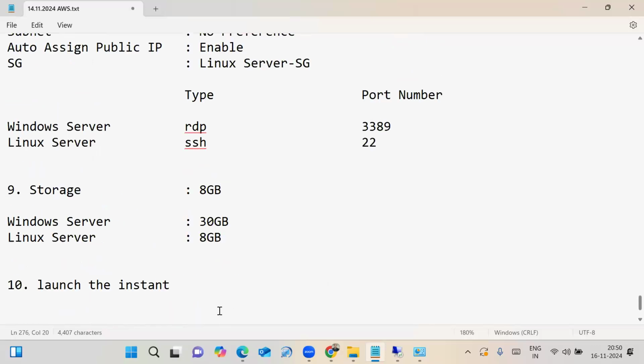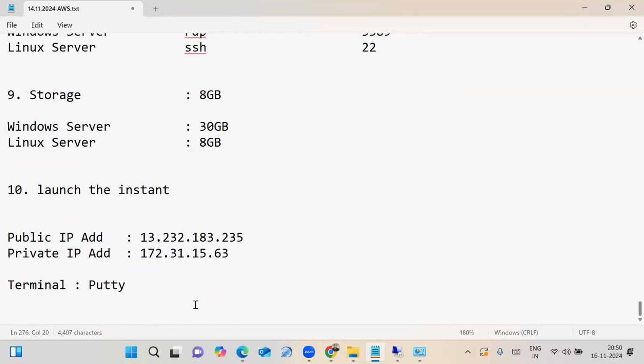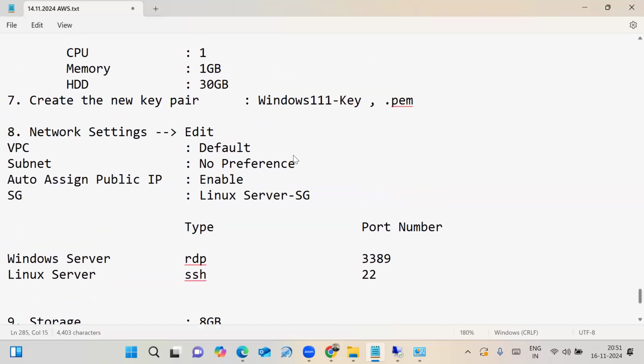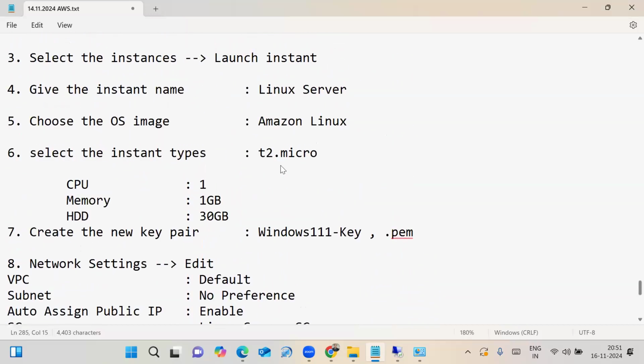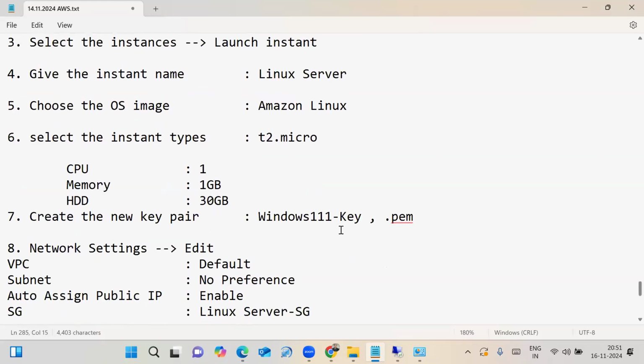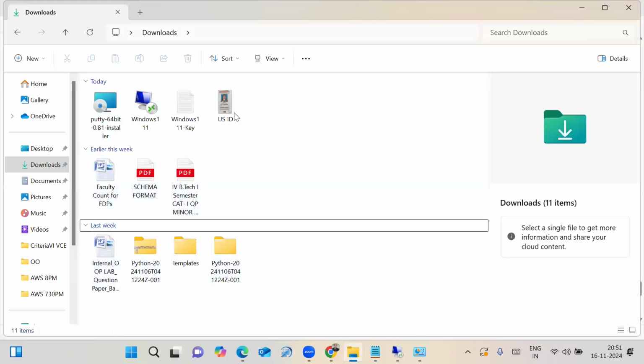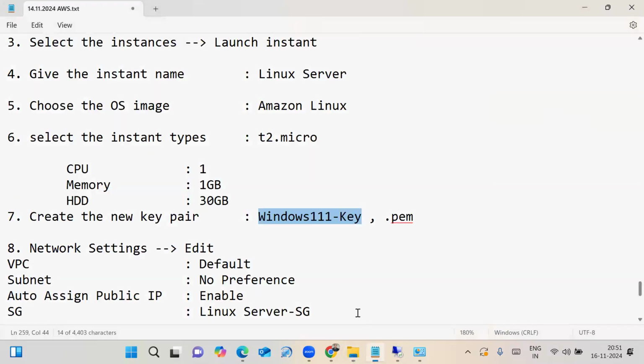See that whenever you install the PuTTY software, PuTTYgen is automatically installed. While launching the Linux server, what is the key pair type I have chosen? I am selecting the existing key pair, Windows 111 key, that is in my downloads. What is the file type I have chosen? PEM file format.